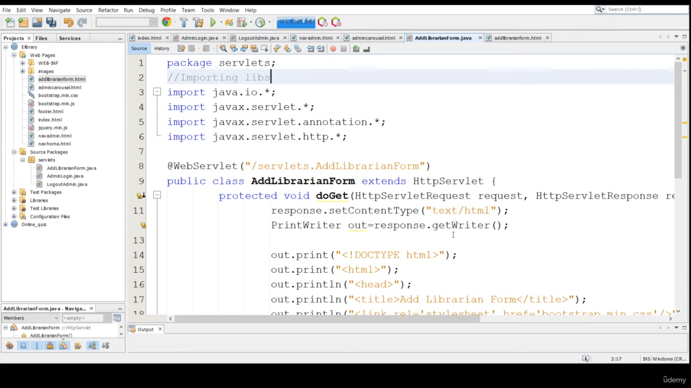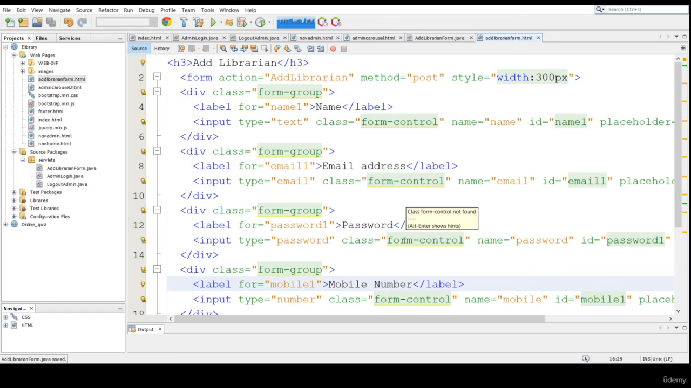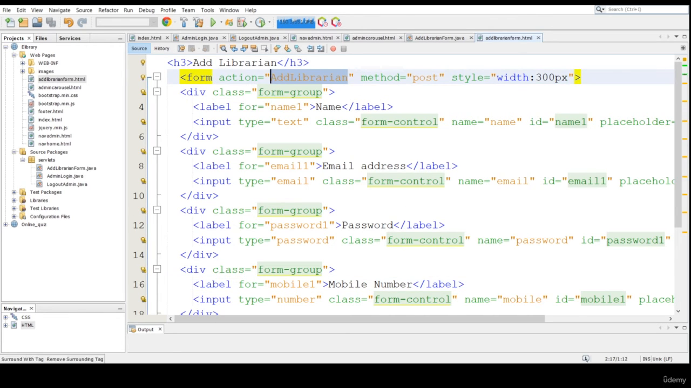So this is done, but as you can see, this is the admin login form and so on. There is one method, add librarian. So we need to create an add librarian method also to invoke that and put the data in the database, because we are going to use the database connection also. In the further part, I'm going to tell you how we are going to do it.